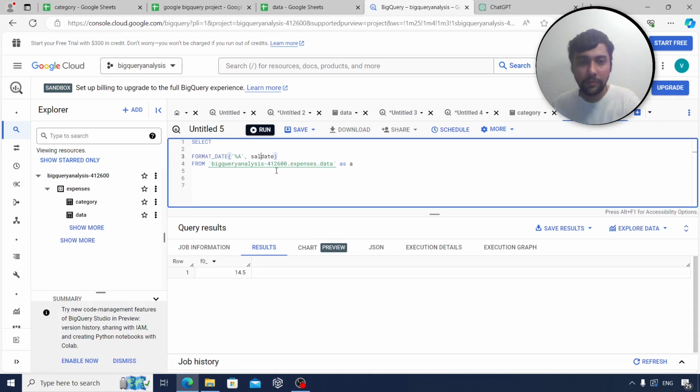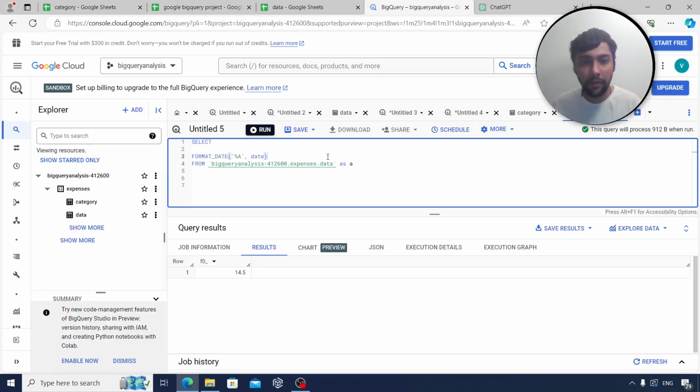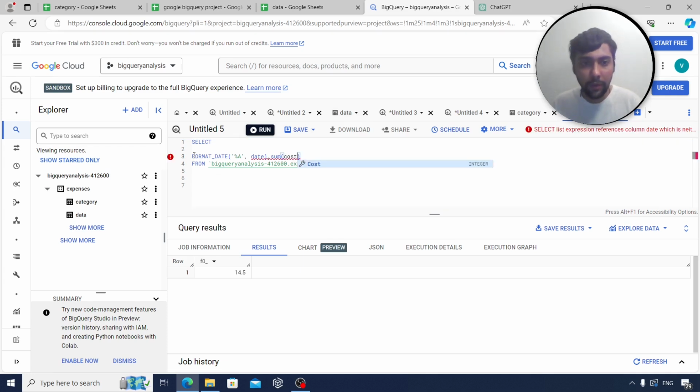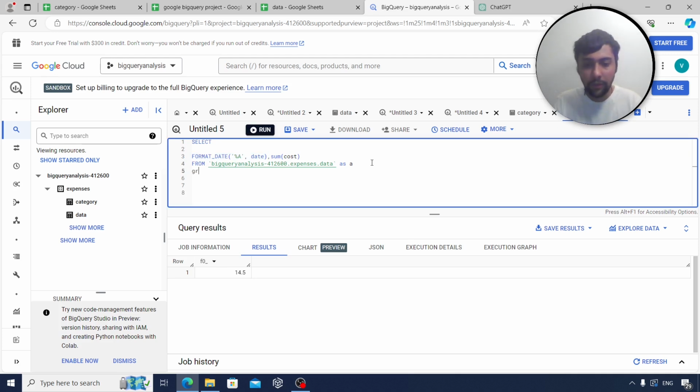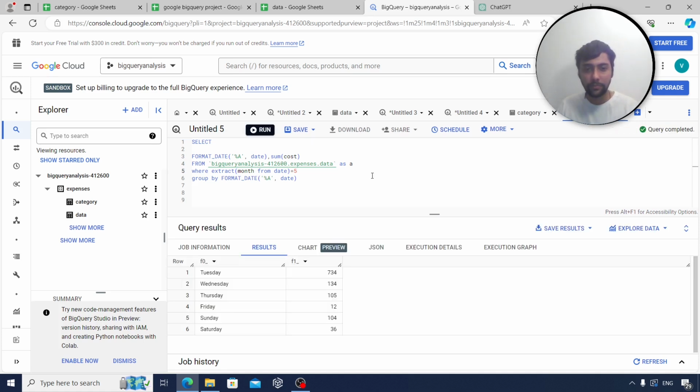Here we have date. The question is highest spend in May. Okay, so we still need to keep that in mind. So I'll say sum of cost, okay, that is obviously there, and then group by this. So this step is covered, but before that it is May. So I have to say where extract of month from date is, like it's month number 5, so I have to put 5, right? Let's run this and see.